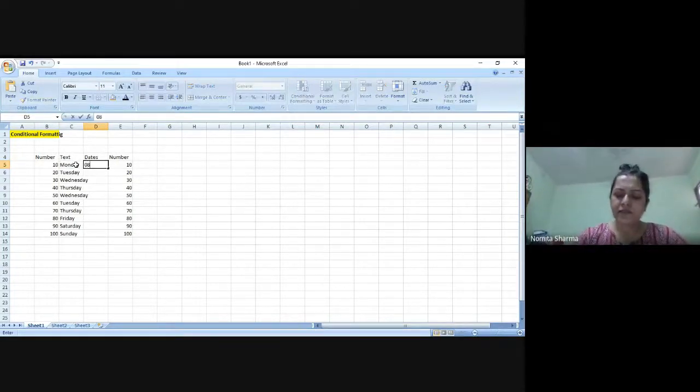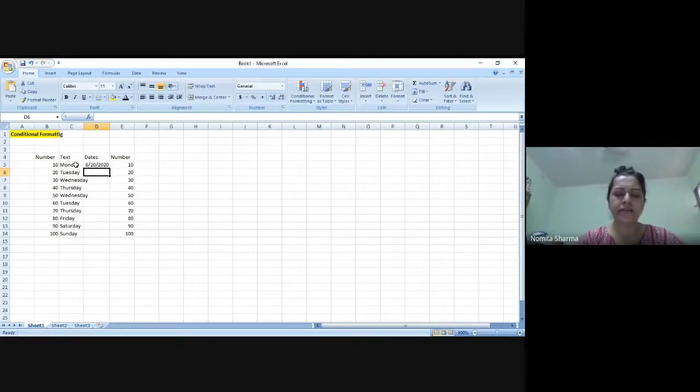Let me write the dates as well. So we have 20, 20. Let's have 13. Let's have the same month just for the understanding. Then we can experiment with the change in month as well. Or let me just do this small change. So I write these dates which I want to conditionally format.